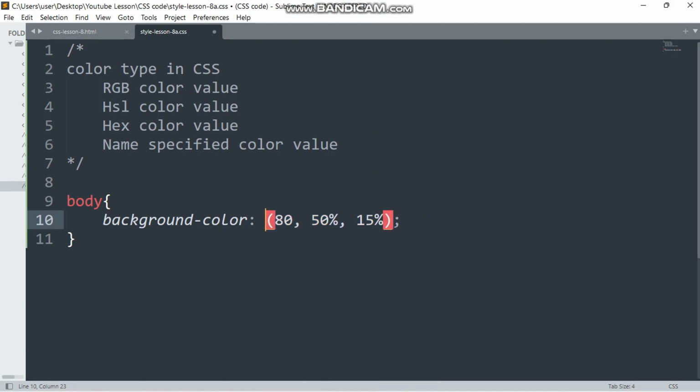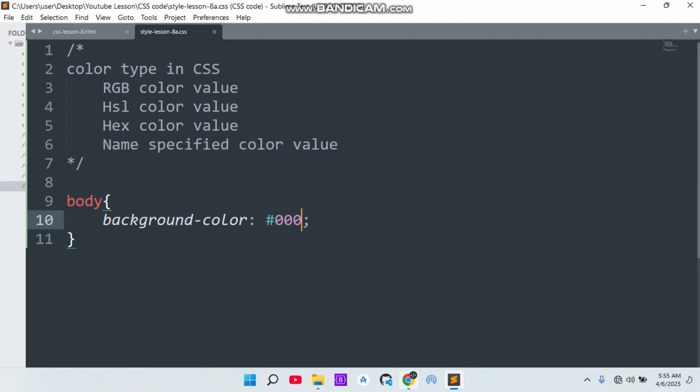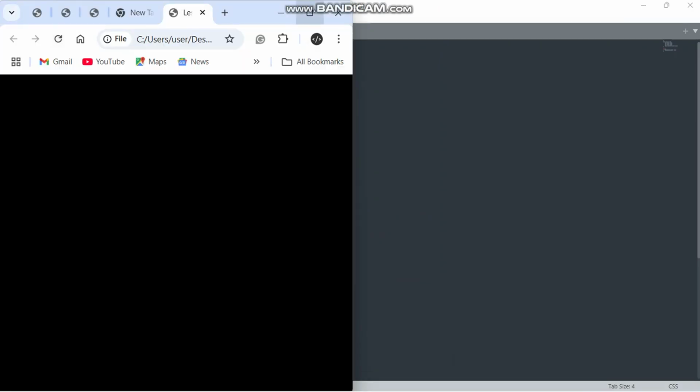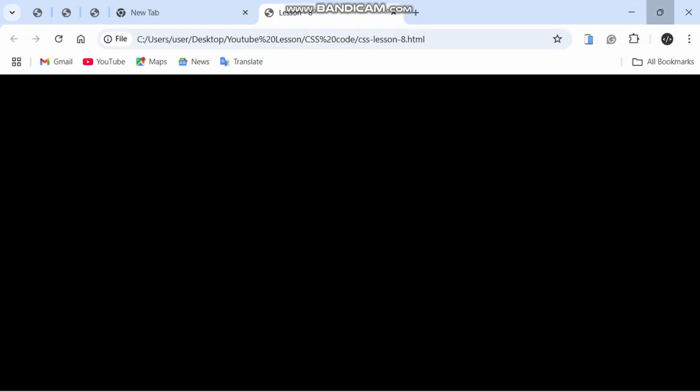For our hexa value, we just want to have something like this. We're just going to have a pound sign. After the pound sign, we can put this value here, representing what we call black. Having 00 will represent the background color being black. So if I refresh this, we have a black background color here.